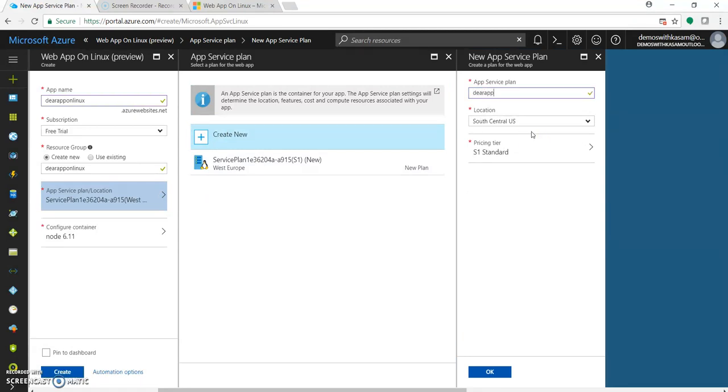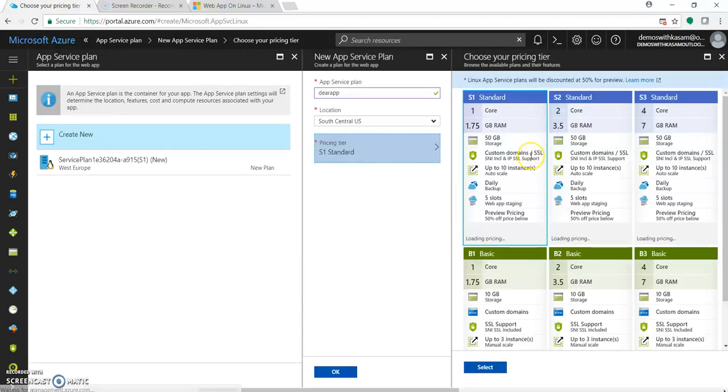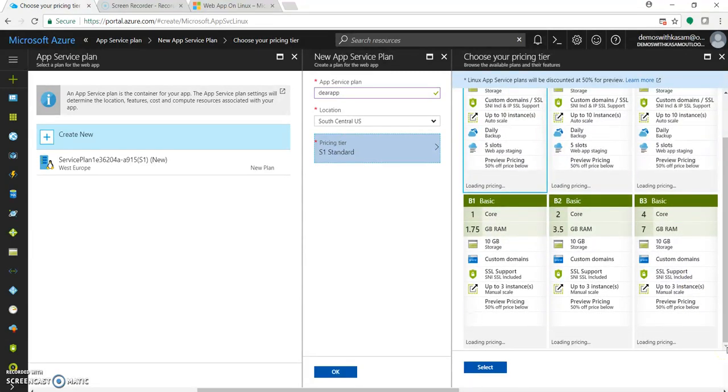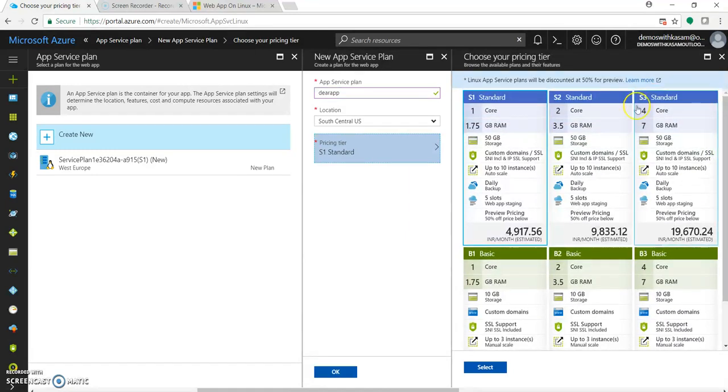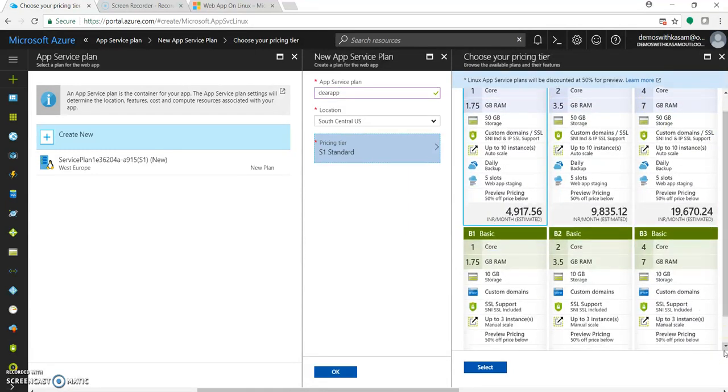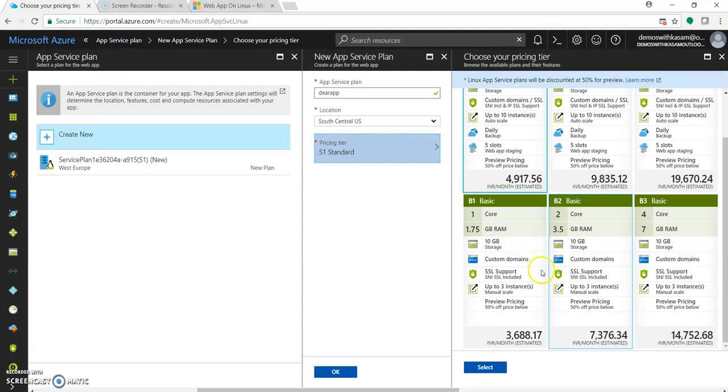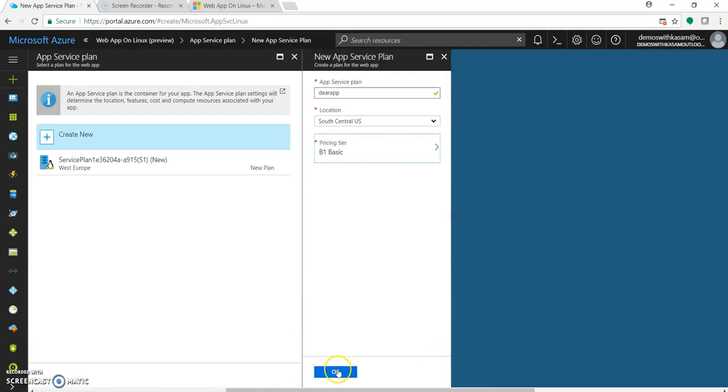We can select the price tier. Let's select the basic one. It doesn't have any free tier or shared tier as it is still in preview. Select this basic plan. Okay.